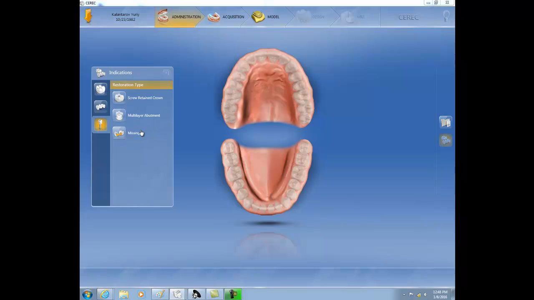In this option, if we're going to split the case for the abutment and the crown, we will choose a multi-layer abutment. You can see the screen divides into biogeneric individual and biogeneric copy. So in this case, we're going to use biogeneric individual.